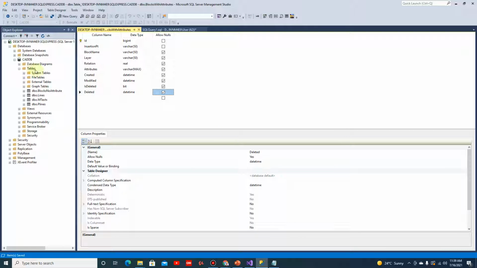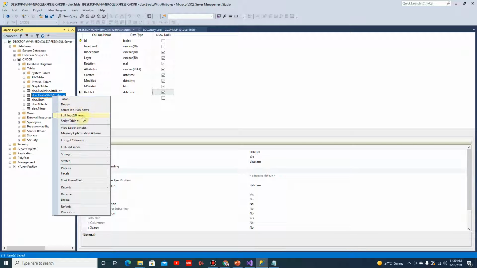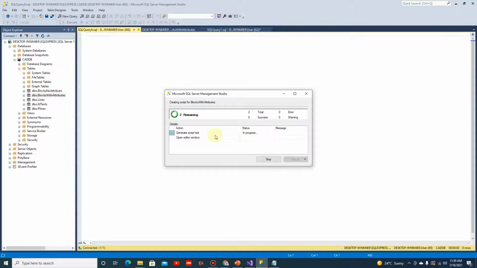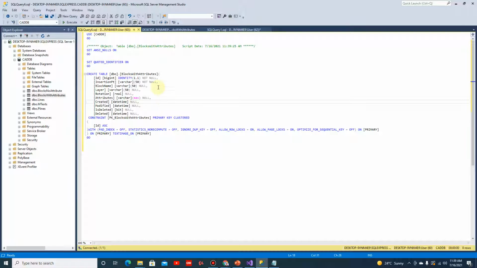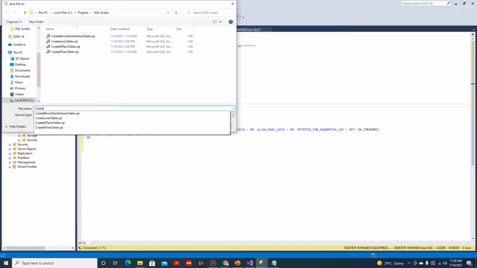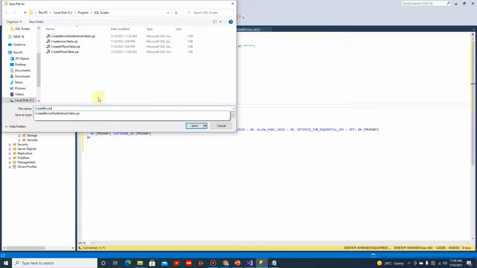Alright, and of course we need to script this table just to have a script ready in case we need to modify, or let's say add or delete some columns in the future. It's quite handy having this script ready for us. So let's save this and call this create blocks with attributes table.